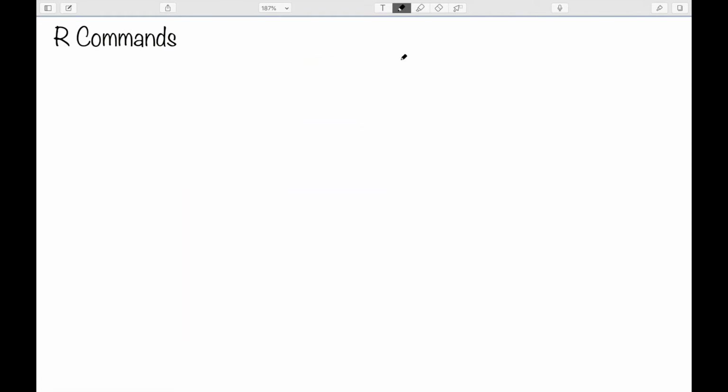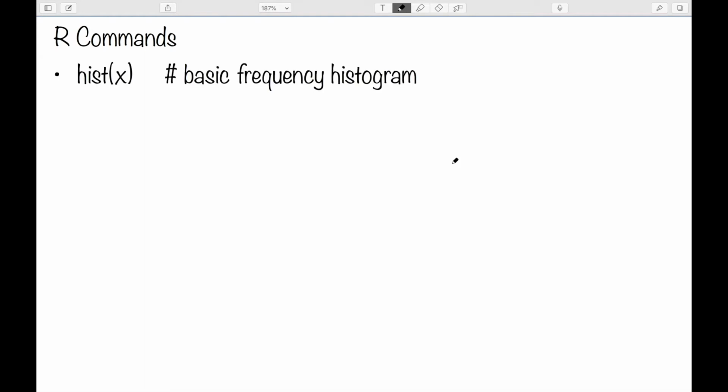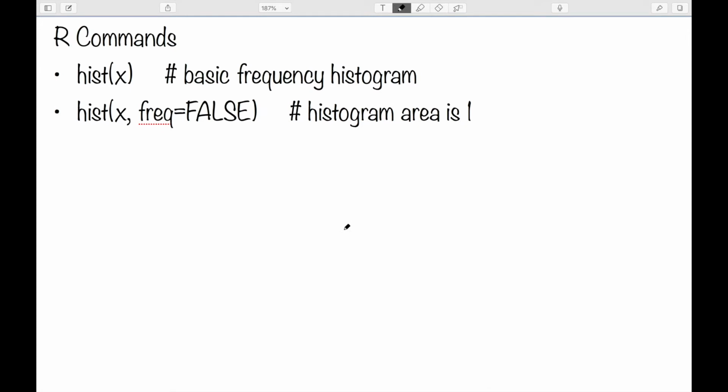Now let's look at some of the R commands for building a histogram. If I assume x is my set of data, then using hist(x) is going to give me my basic frequency histogram. Using hist(x) and then setting freq equal to FALSE is going to make my histogram area equal to 1. Instead of the height of the bars being the actual number of data values in there, it's going to look at it as a percentage.